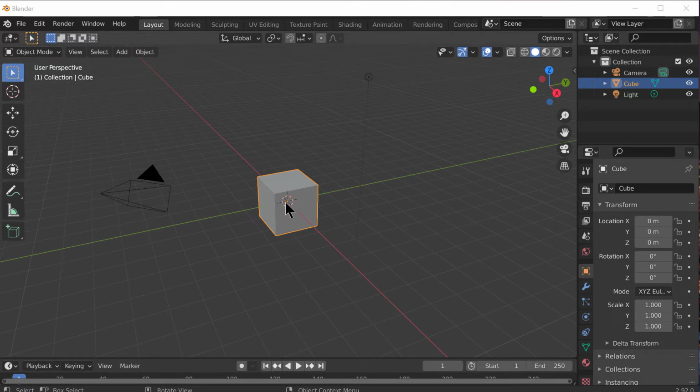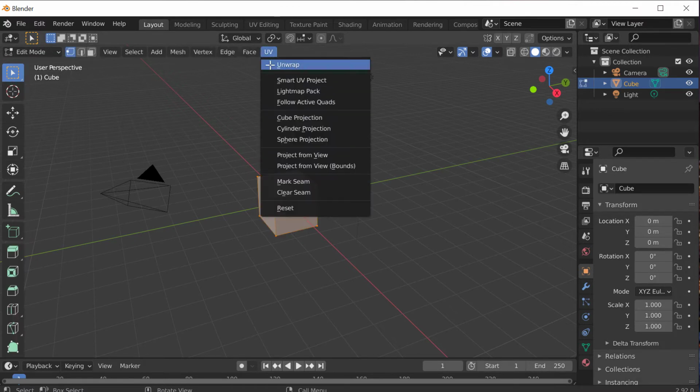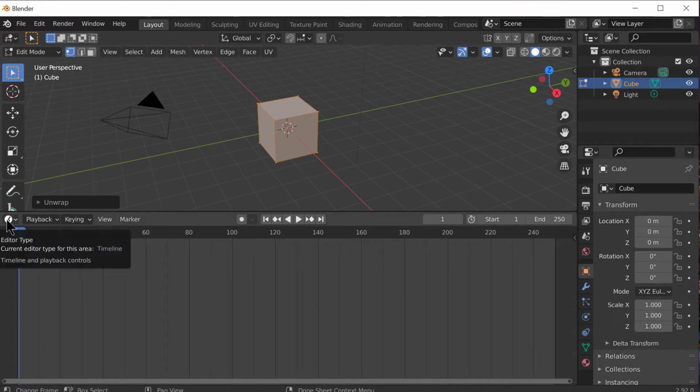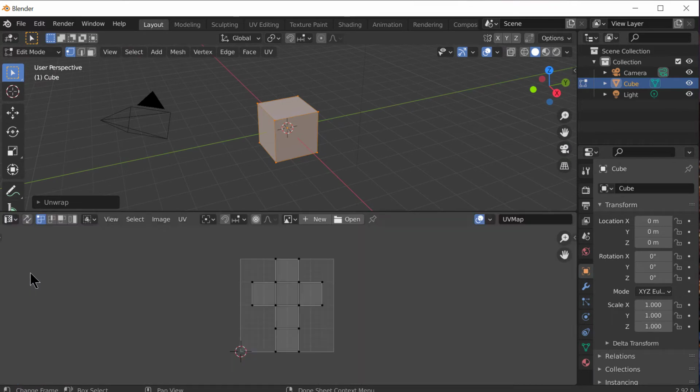First off, I've got my cube, and like before, I'm going to Tab into edit mode, and then I'm going to do UV unwrap. Of course, it doesn't show anything. I need to actually open this, and I'm going to do UV editor. Great, I can see it's unwrapped.